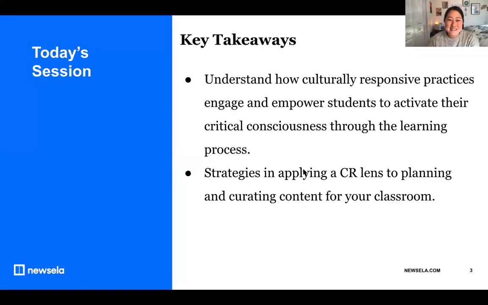And hopefully you leave with an understanding of how culturally responsive practices can really engage and empower students to activate that element of critical consciousness through their learning processes, and then also leave with some tangibles. So being able to really find the content, but also the strategies that will get you going and make the work digestible, but also actionable. Because sometimes when we hear those two terms, it's like, whoa, where do I even begin? Like, that sounds heavy.